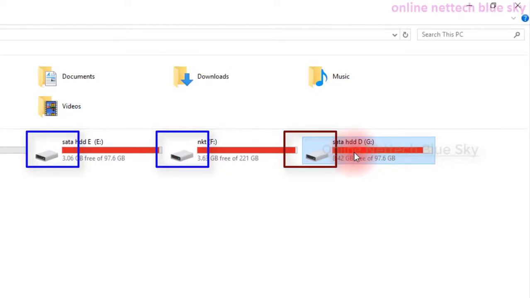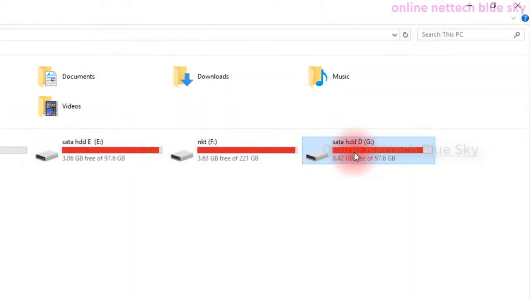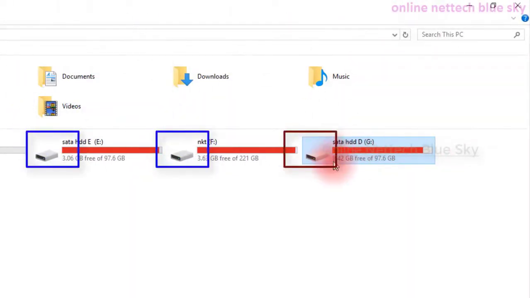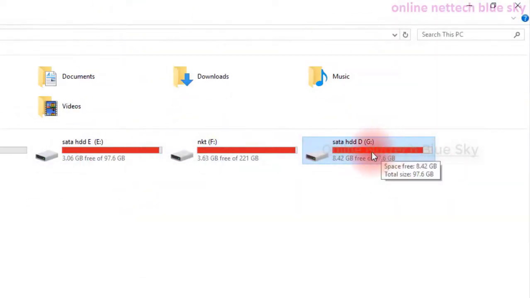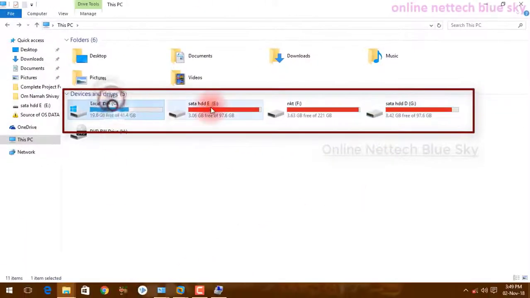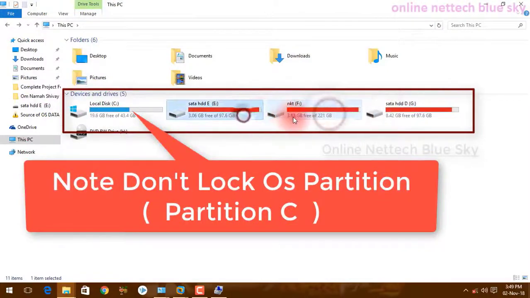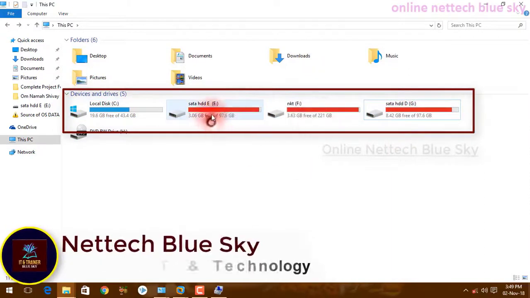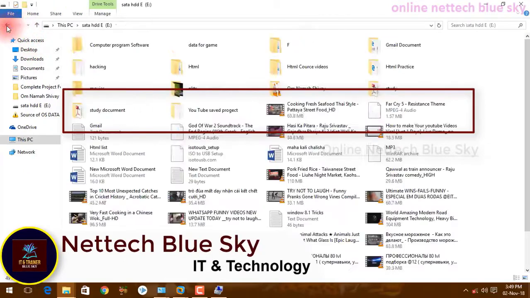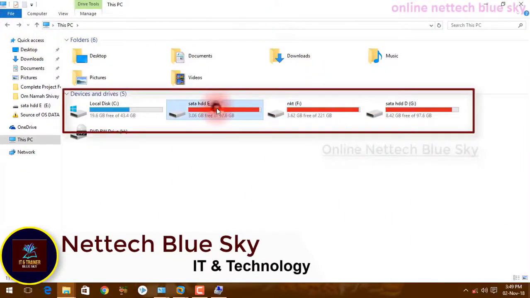So how can we create a partition? I already talked about Computer Management. Watch my Computer Management video in the series, and next time I will discuss some video tips and tricks on how to create a partition. This is very important: do not lock partition C. Lock the data partitions, not the operating system drive. And the second note, very important, is that you lock your encrypted data.